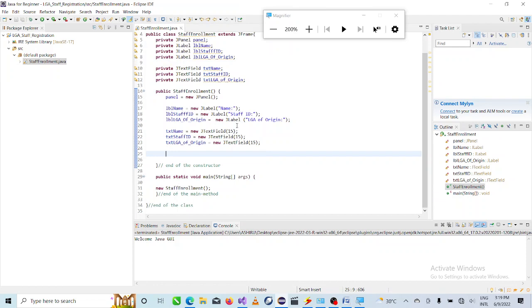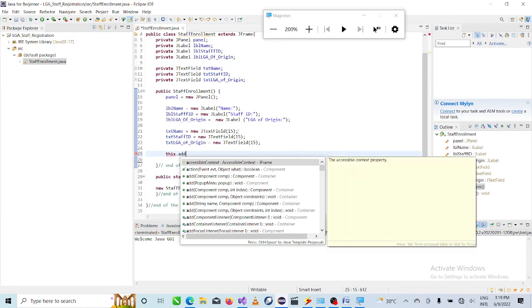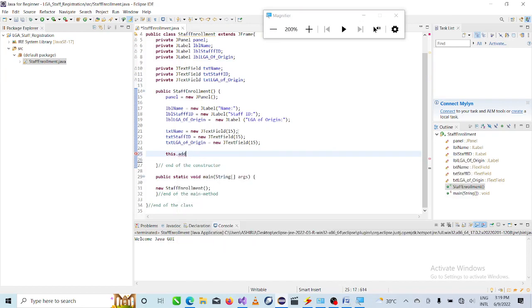Well, then we start adding components on the JFrame. The first component we are going to add on the JFrame is the JPanel itself. So let me say this.add, add what? I'm adding panel.